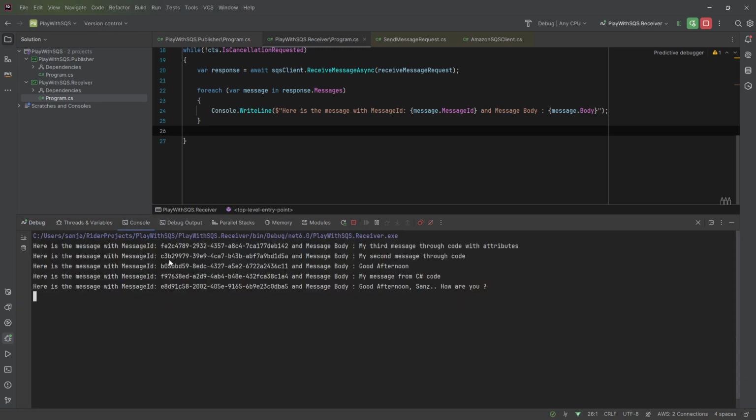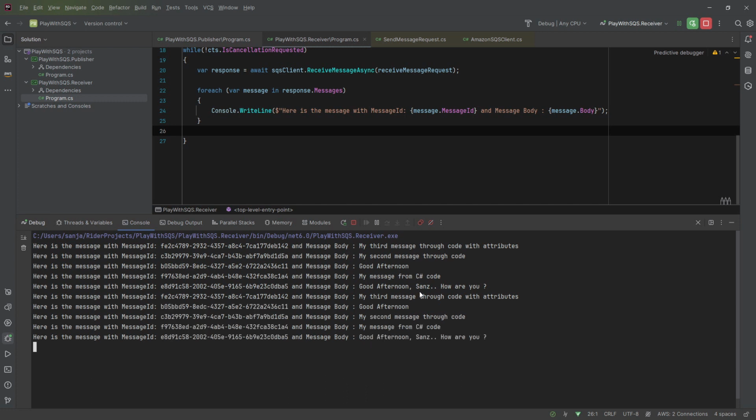Okay, so you can see here is the message. It's pulling all the messages: my third message to the code, my second message to the code, good afternoon. So these are all the messages in the queue. Cool, so it's pulling all the messages that we have in the queue. Awesome.